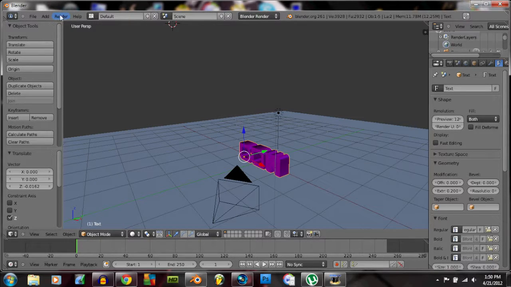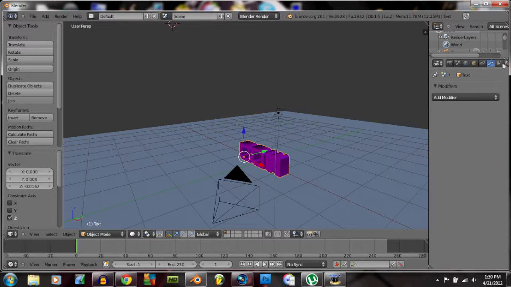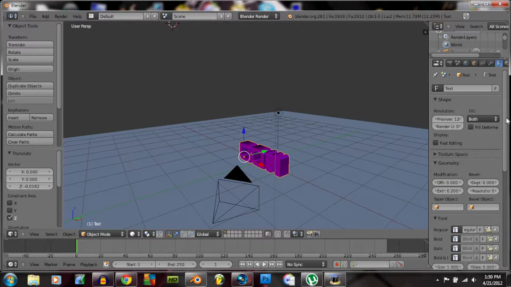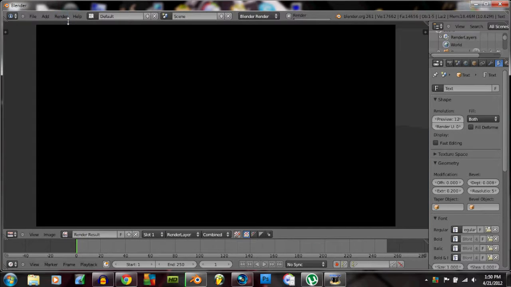And then we're going to go like this, we're going to go back and we're going to change the dimensions of the text a little bit. So we're going to go back up to this modifications. We're going to go bevel. We're going to put that to about 0.008. We're going to raise the resolution to 5. And then here's what you get.